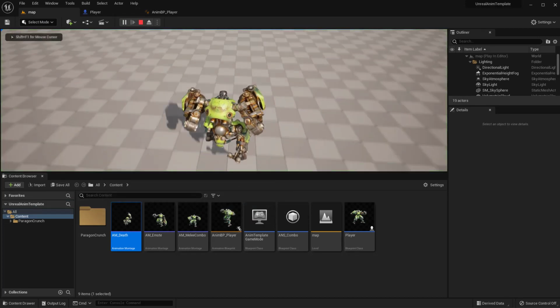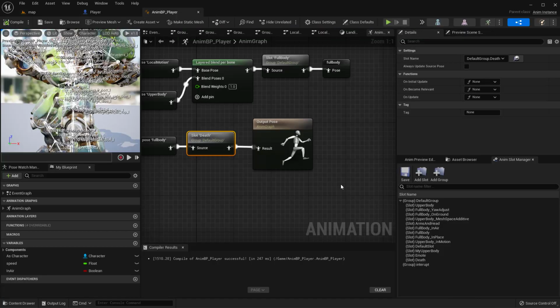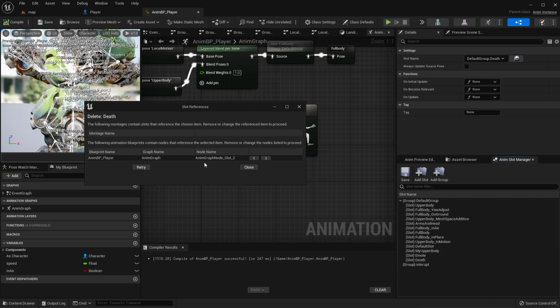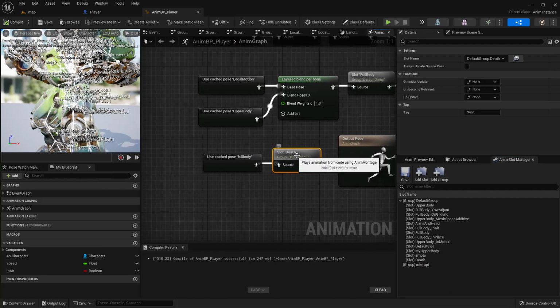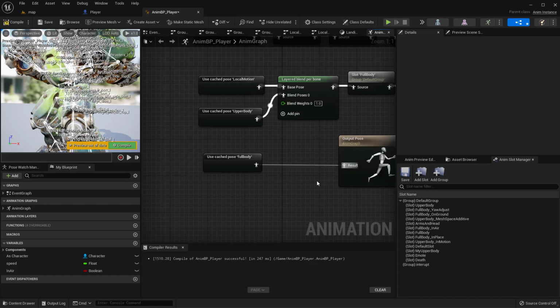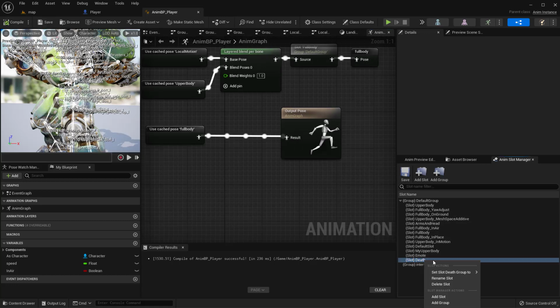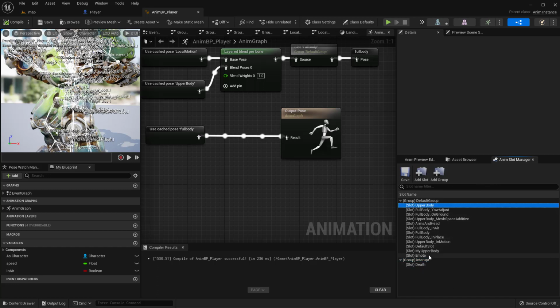Let's see if that's okay now. Animation graph node slot. Oh, because I have that slot. That's right. That's okay. Let me just get rid of that first. And let me remove the death slot and then add that into the interrupt. Then it becomes a different group. So montages of the different group wouldn't interrupt each other.